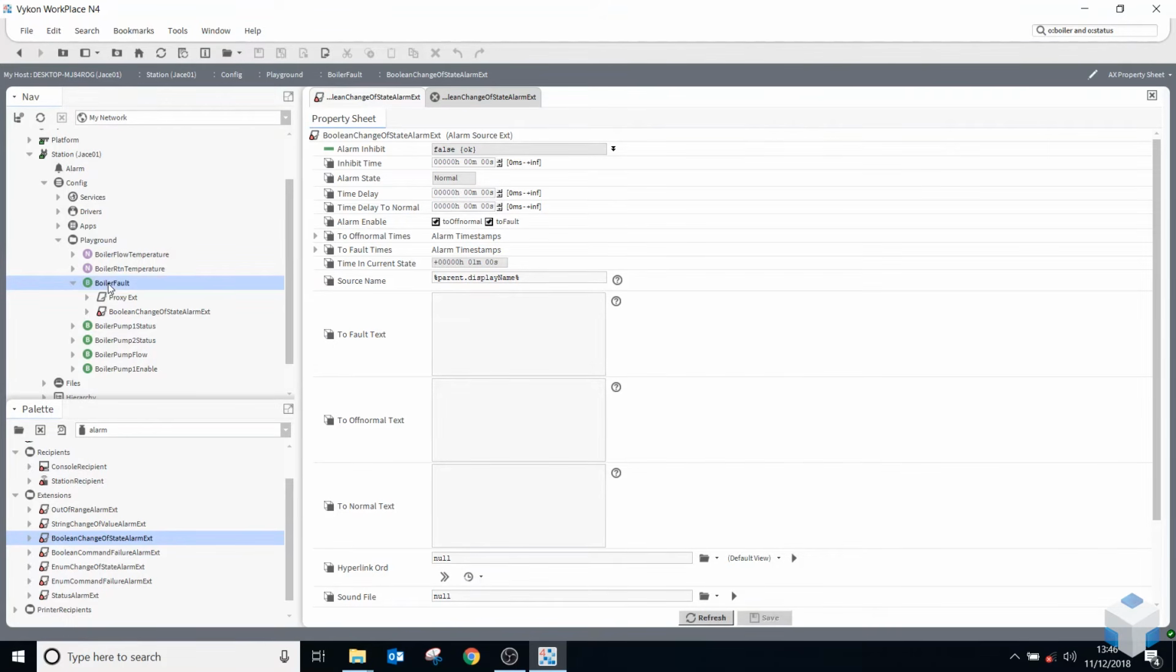So to do that, you can very simply just copy the source name, the parent.display name, put an underscore here, and then do a Control V, and then just add another parent to the first format. Save that. So by doing that, it's now going to look at the parent.